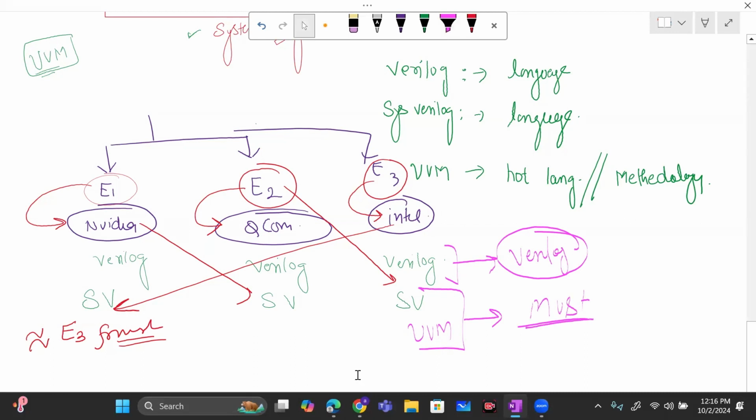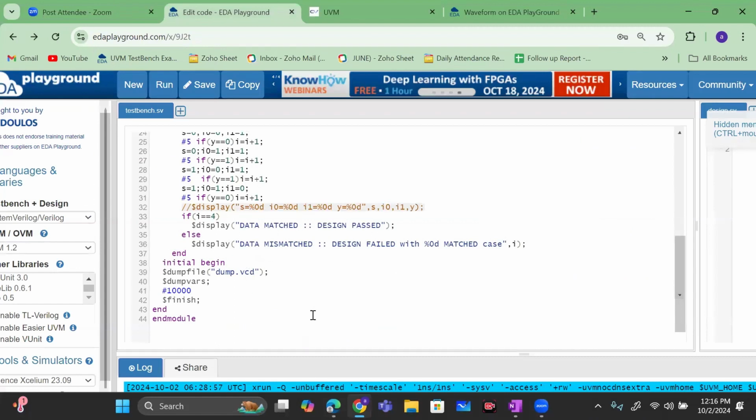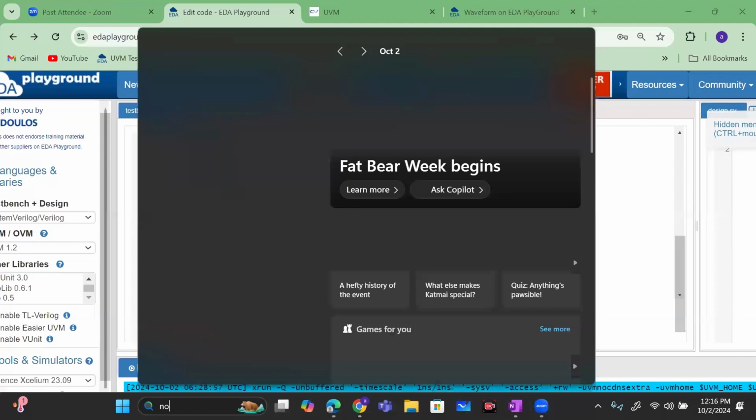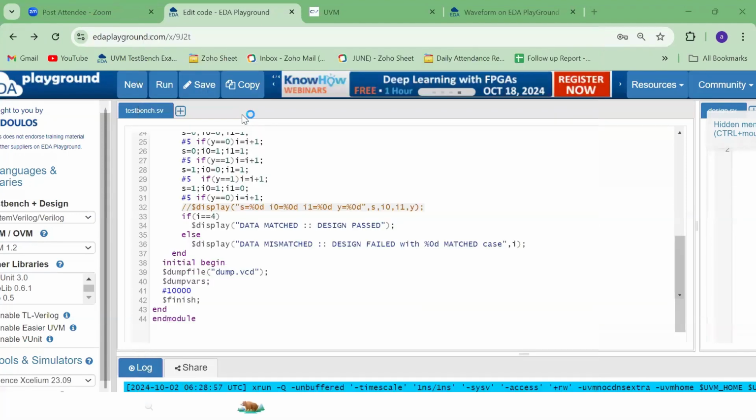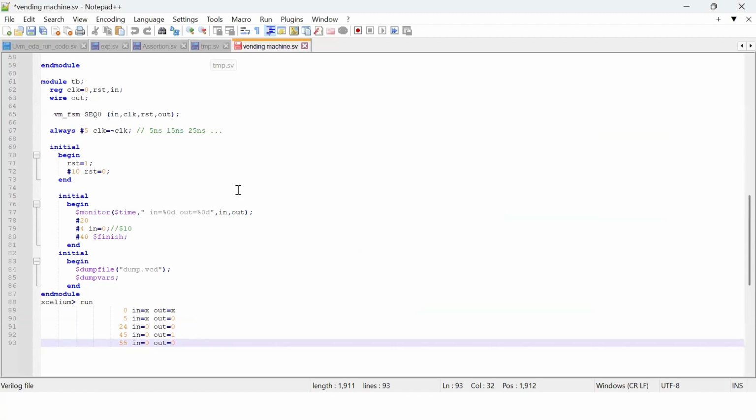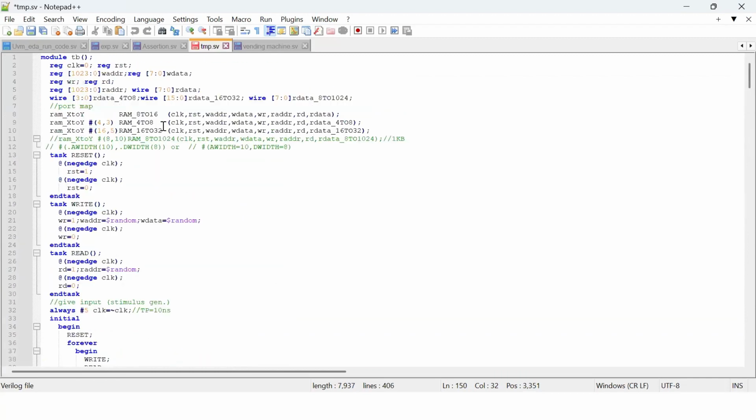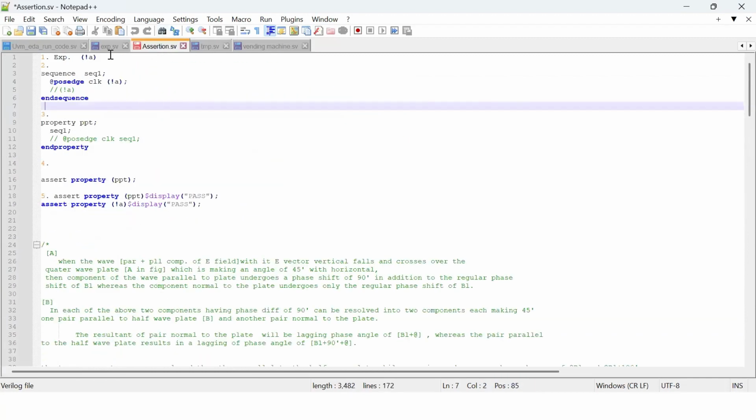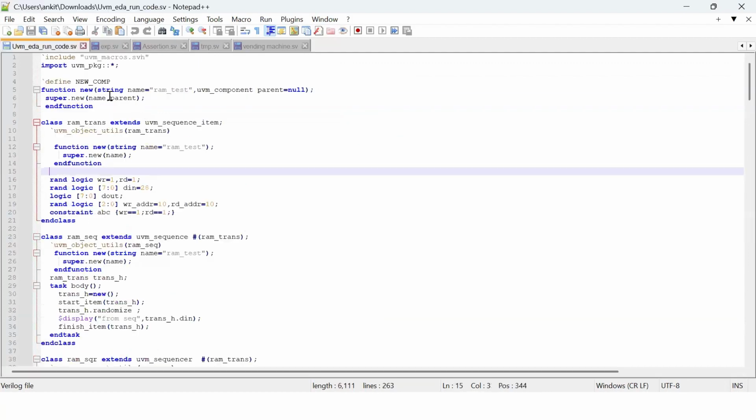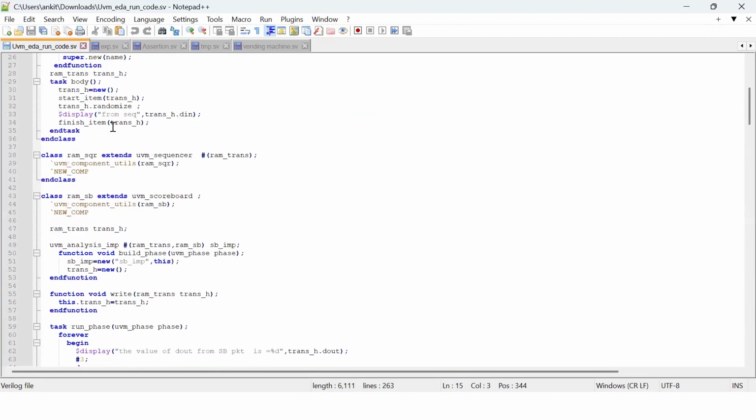If I plan to show you the same test bench with SystemVerilog, it will not be possible for now because it will take a lot of time, I need to prepare that. But let me show you the code, if I have it, for the vending machine. Yes, so this is the code for UVM.